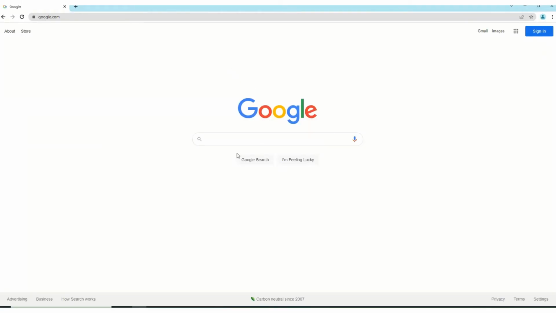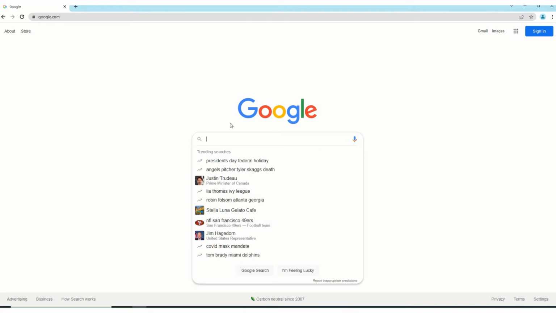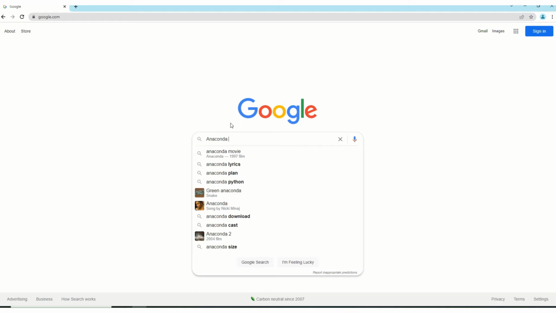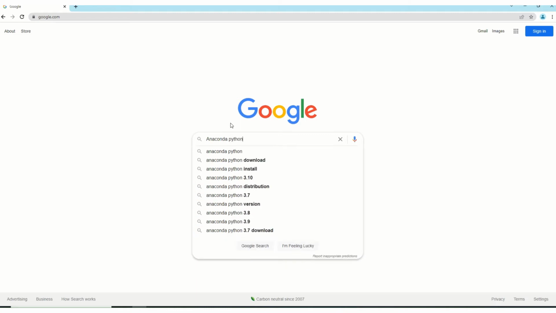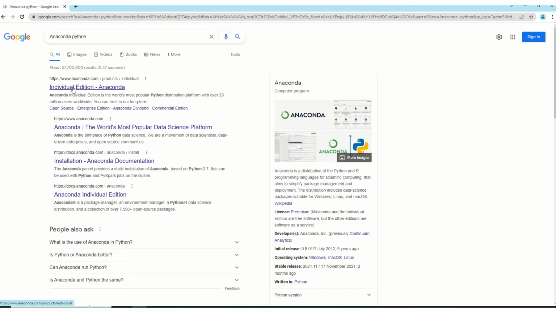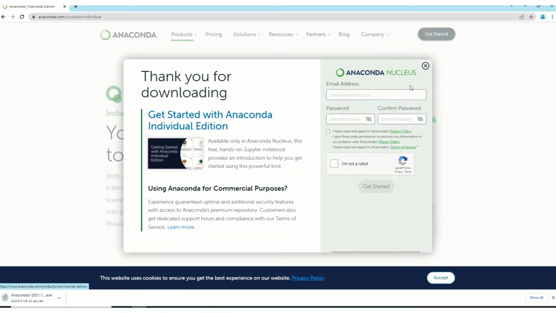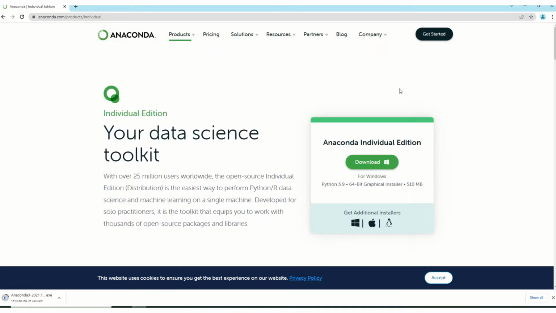Before I install Qiskit, I need Anaconda Python. So open a web browser and type Anaconda Python. And go to individual edition and click download. This will take a few minutes, but if you have a Mac or Linux operating system, there are a few different steps, so I suggest you go to qiskit.org and follow the instructions.